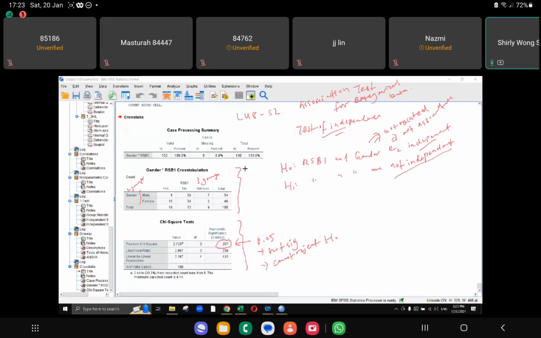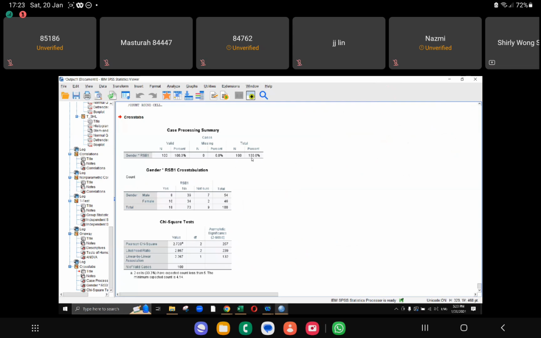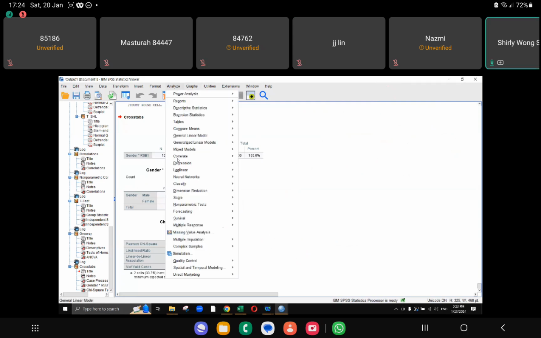This data are really not so good. I don't see a lot of significant result. Okay, last one. Last one is the regression. Regression is here. Under analyze regression, you go for linear.